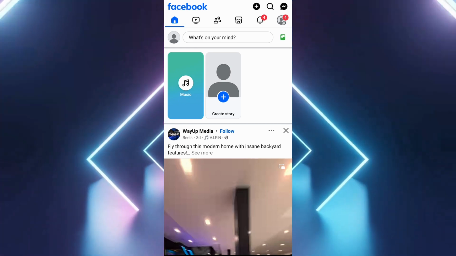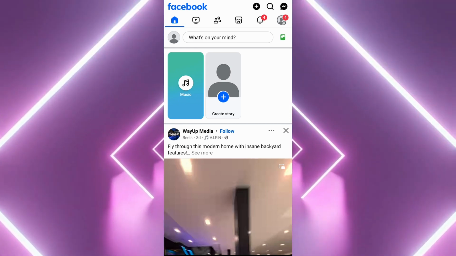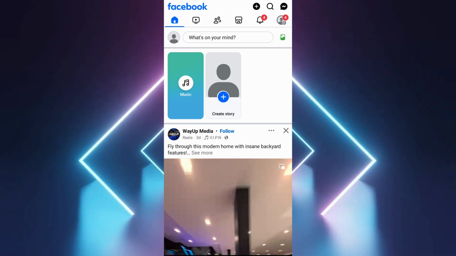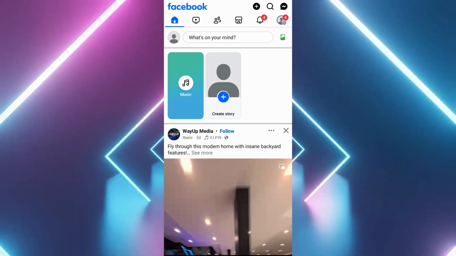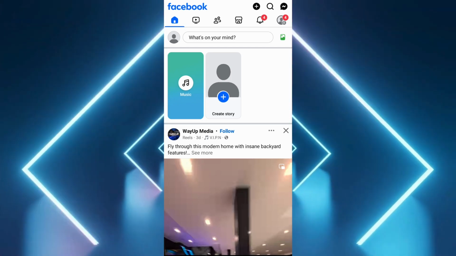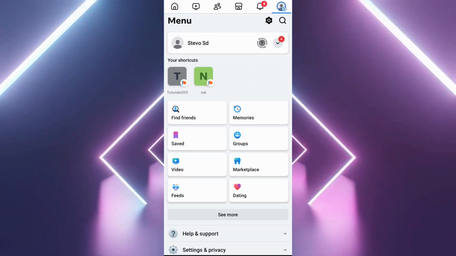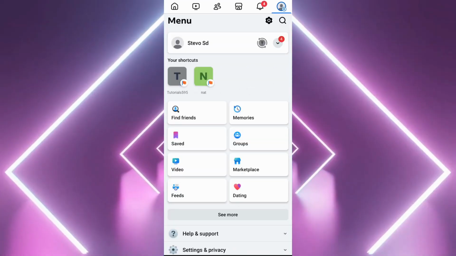Here's a step-by-step guide for seeing who has viewed your profile on Facebook. Launch the Facebook app and log into your account. Tap on the three lines in the bottom right (iPhone) or top right (Android) corner. Click on your profile picture in the top left corner to go to your profile.